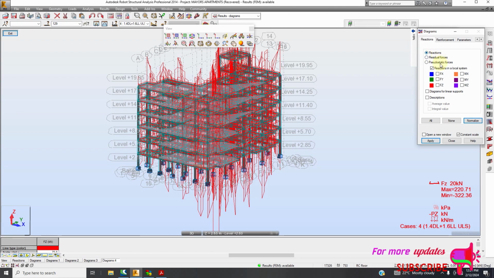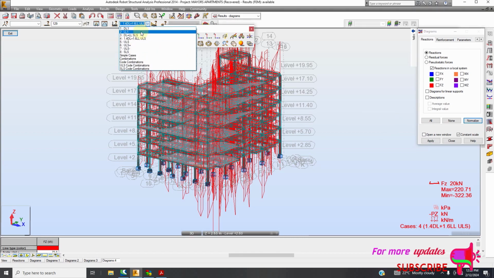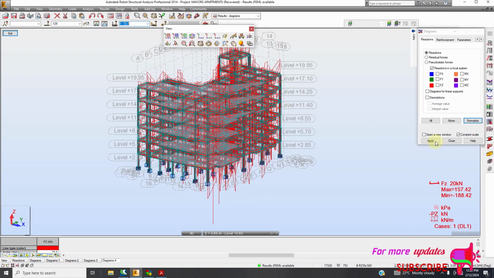Okay. So I will go to FZ because if you can see this one, this is the one in the gravity direction. This one is the Y and X. Now this one is the gravity direction. So I will apply. I can use description. And then it is very important that you decide which load you want. So let's first go for dead load.